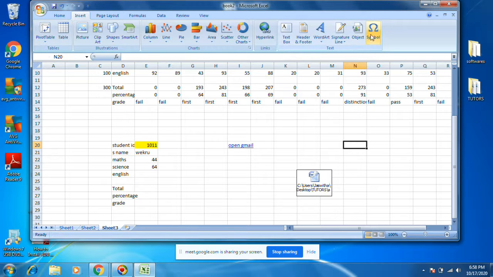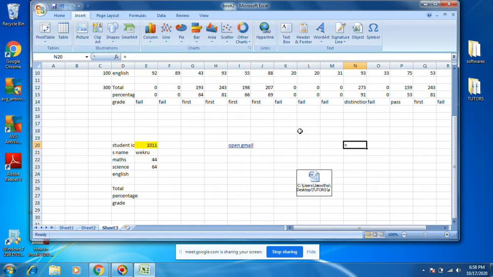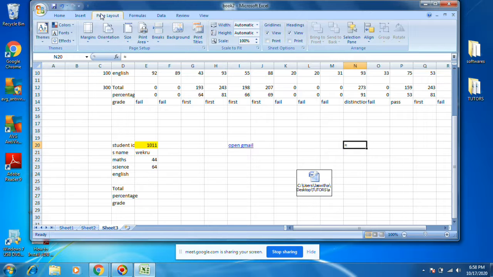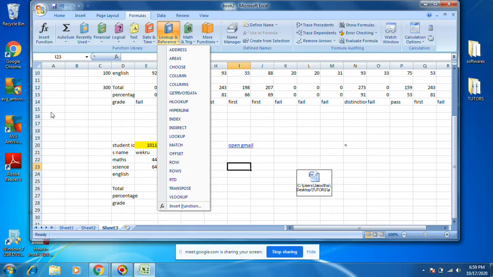Okay, let it be. Insert symbol. Any other symbols you want to insert, keep inserting. Okay, something like this. And the next one is page layout. This page layout better suits Microsoft Word, not here. We need to put page breaks, margins and all things, okay? Here we prefer only the mathematical calculations. We will not use it here. Next thing is formulas. Formulas we already discussed about lookup and reference.